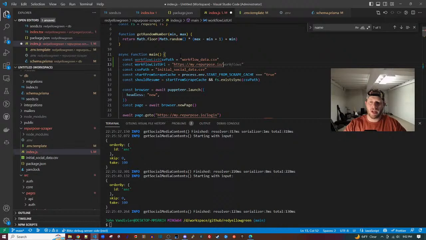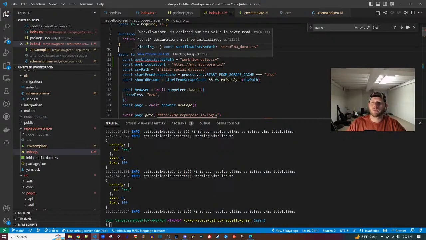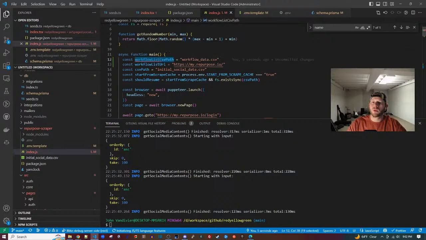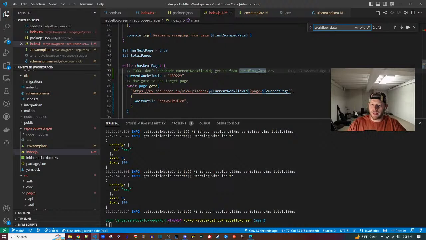GitHub Copilot helping me out a little bit there. Okay. Workflow list CSV path. Control C, Control F, Control V, enter. And see that is listed in this comment. So that's how it's aware of that.